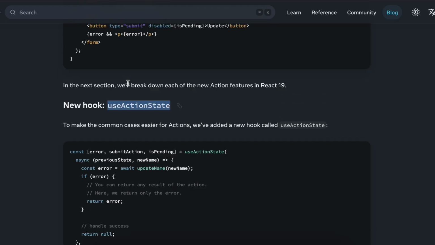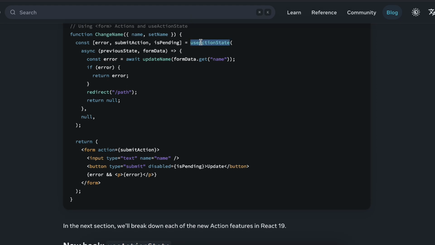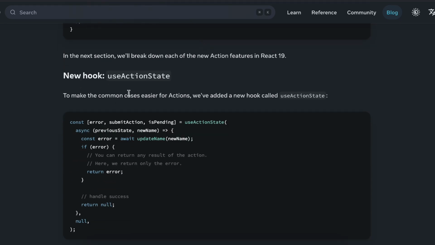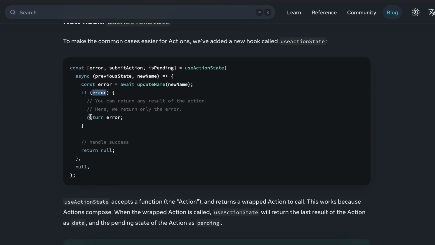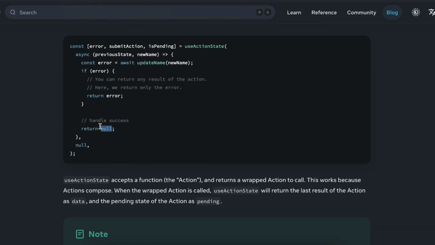New hook, useActionState, I think, yeah, the one which we saw here. To make the common cases easier for actions, we have added a new hook called useActionState. So here you can get error, submit action, as well as isPending using the useActionState. And we just do const error = await updateName, sending our name, and if there is any error, return the error back, otherwise we return null.